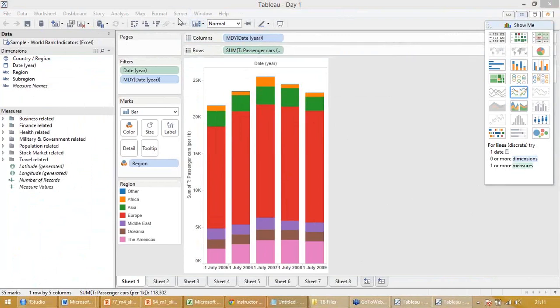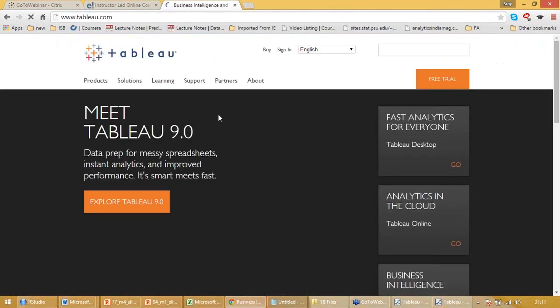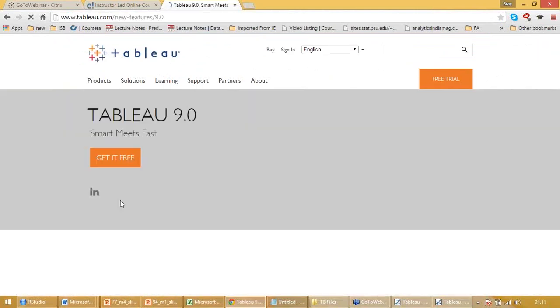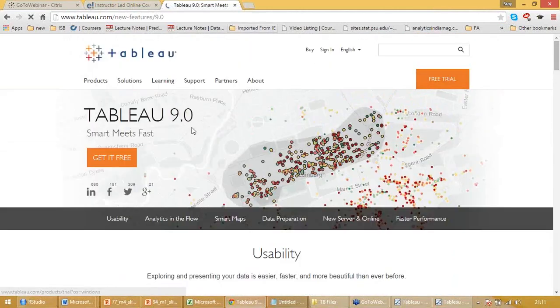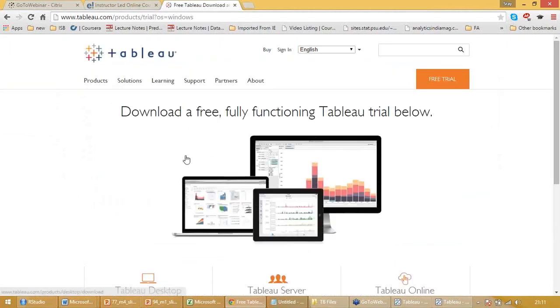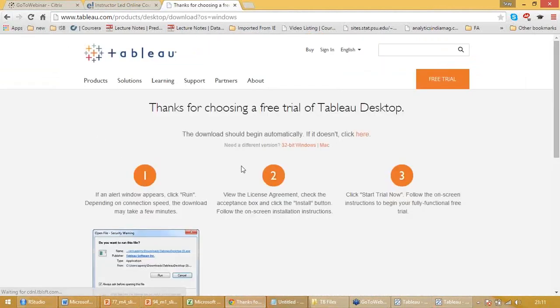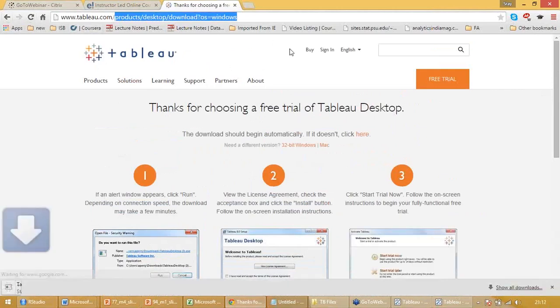So in case you have installed Tableau, great. If you have not, it is very easy to install. You can go to the website tableau.com and then you have this Tableau 9.0. I have not seen this right now, but if you want, you can download the Tableau 9.0 desktop version. So I will not download it right now. I would prefer it to be downloaded after the class.